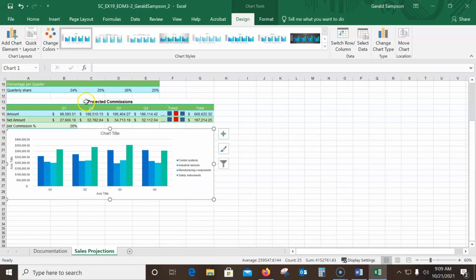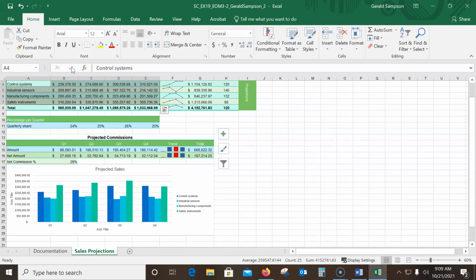Enter Projected Sales as chart title. So I click on chart title here and type Projected Sales, and you notice it doesn't change this. It's changing right here, and I'm checking my spelling two or three times before I hit Projected Sales. Hit the check mark to put that in. So change that as chart title.